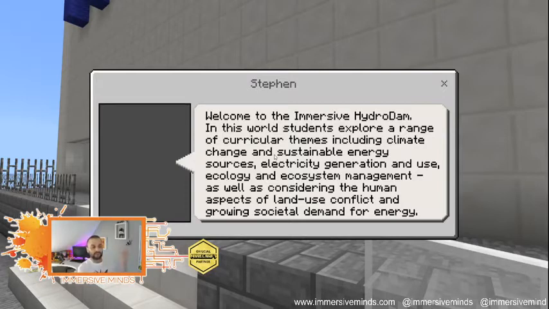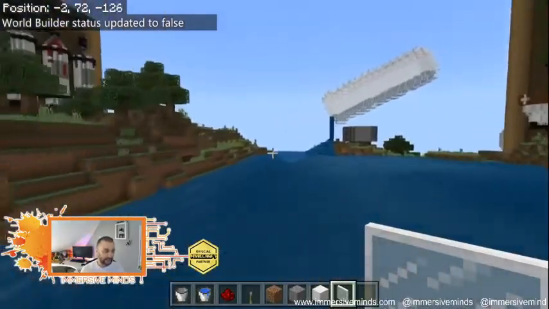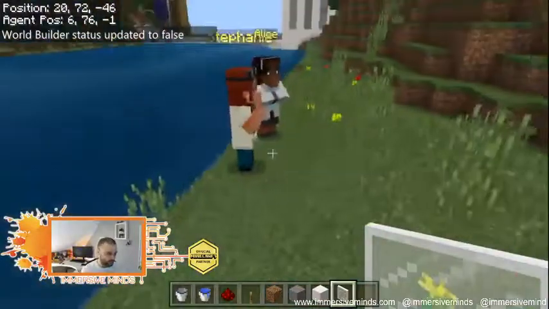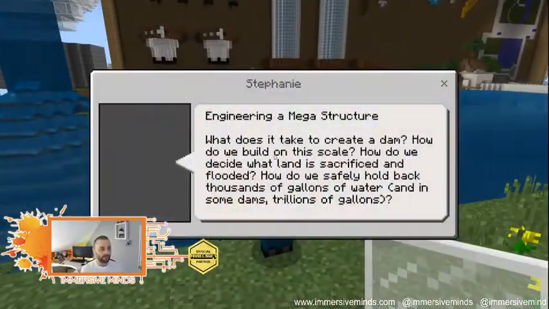So we're looking at themes of climate change, sustainable energy, electricity generation, ecology, ecosystem management, the human aspects of land use conflict and growing societal demand for energy. Sounds kind of highbrow. As a teacher, you would break that down into what you knew you wanted the kids to learn. Stephanie talks about it here. Engineering a megastructure. What does it take to create a dam?